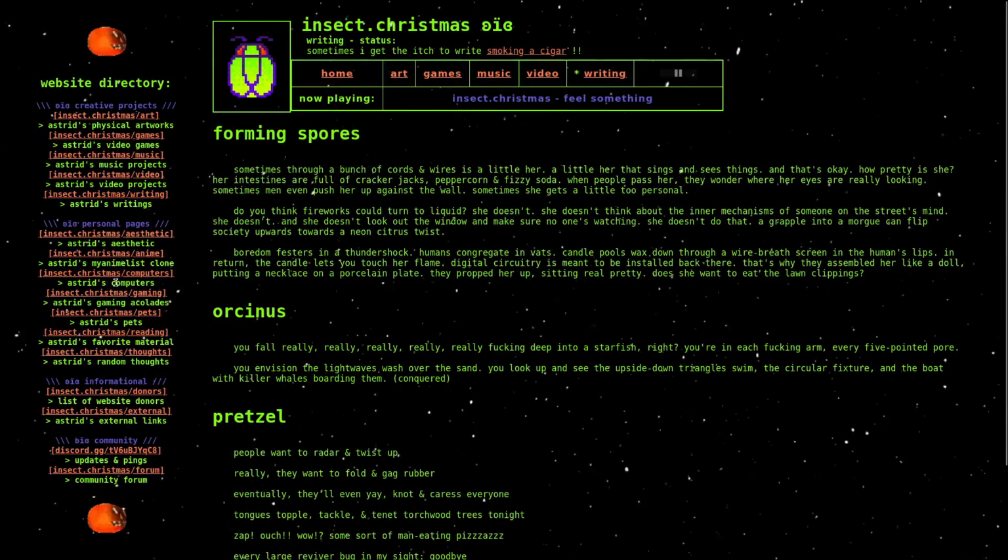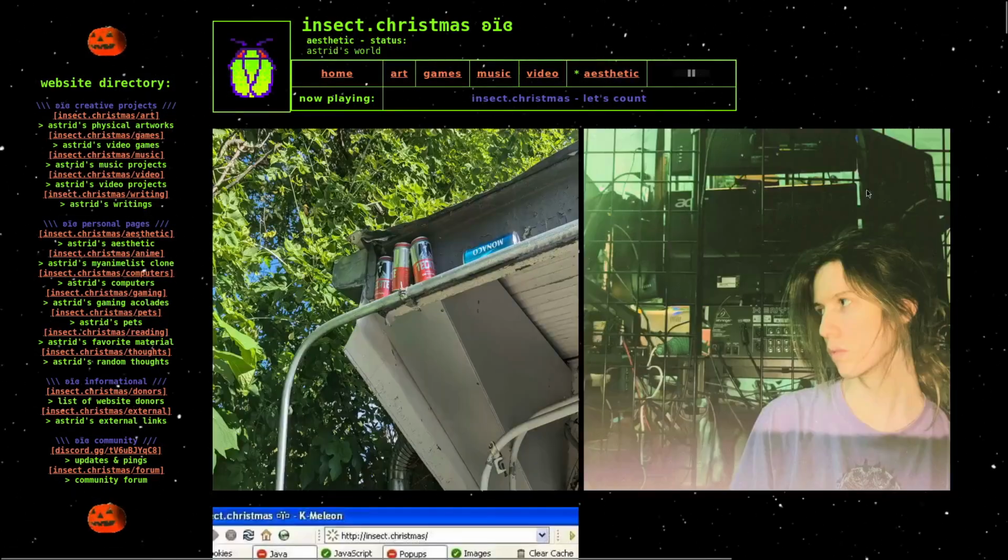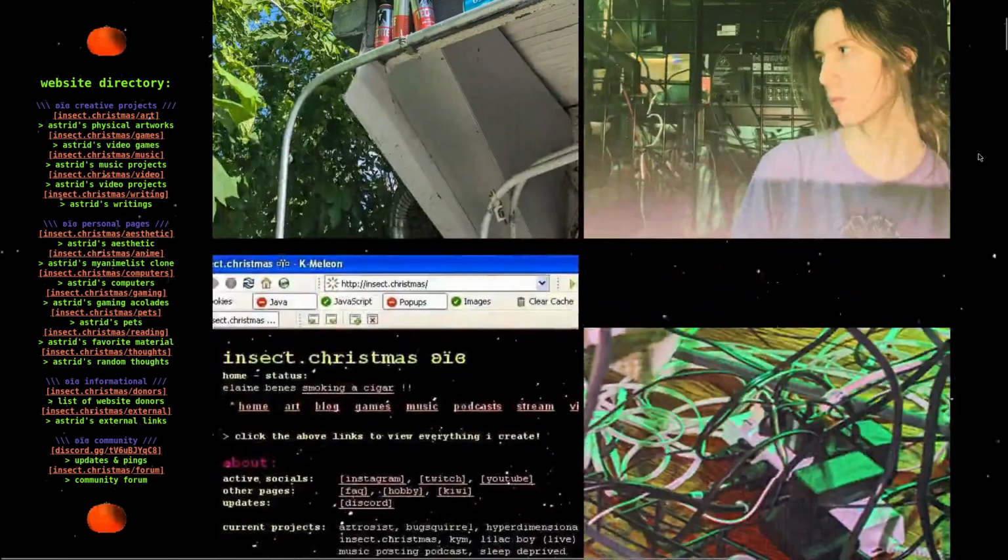This next page is my aesthetics board. How many people can you fit inside your head?